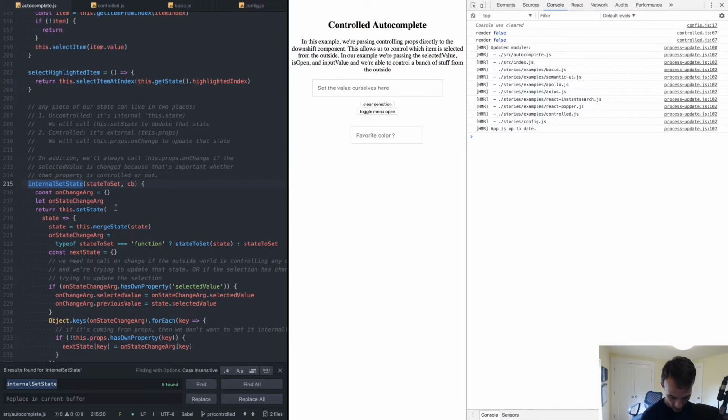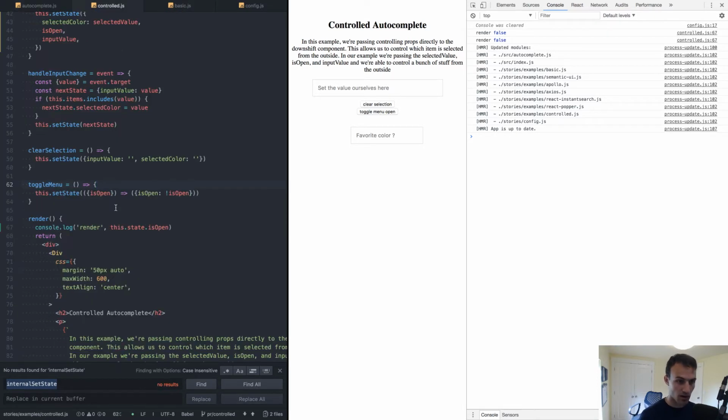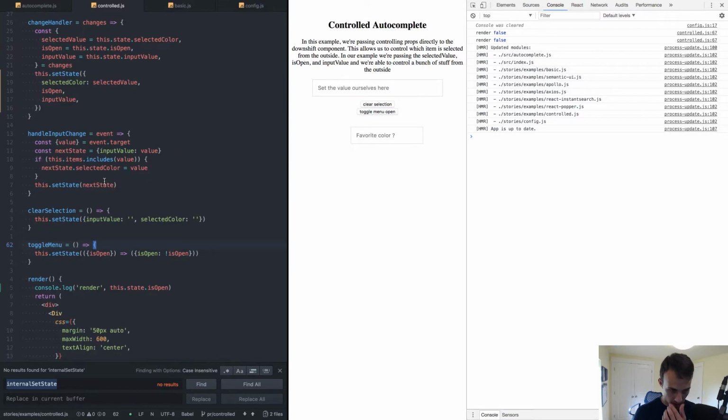Just trying to think how common is this use case? Do I need to really worry about it now? Is there a workaround, and then if somebody really comes up against this, we can talk about it. Or if the is open state is controlled, then maybe I don't want to close it when it's clicked out of, and you're just responsible for that.